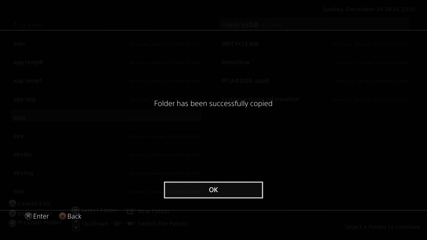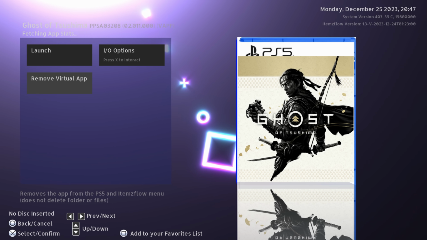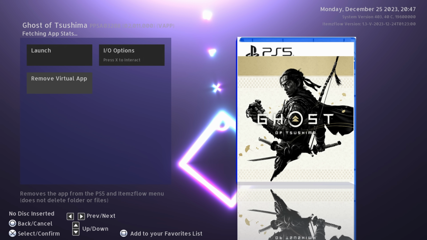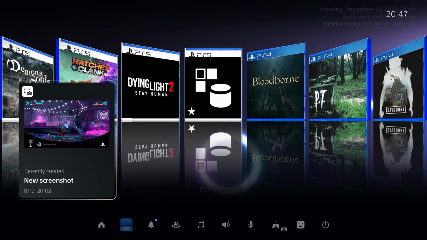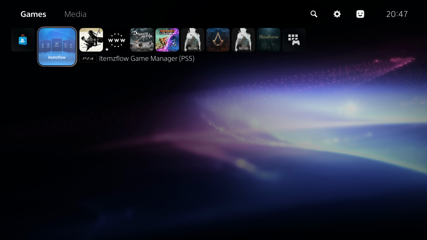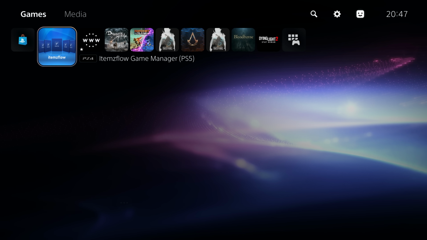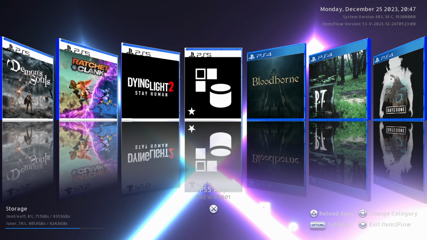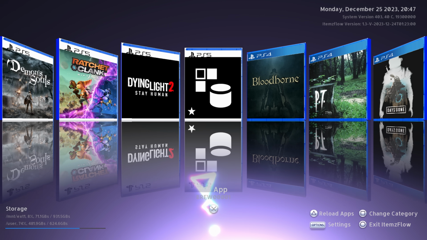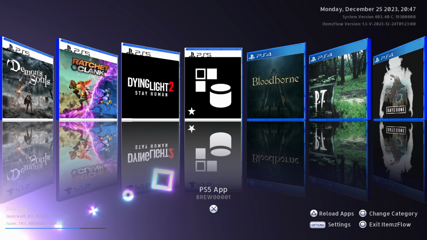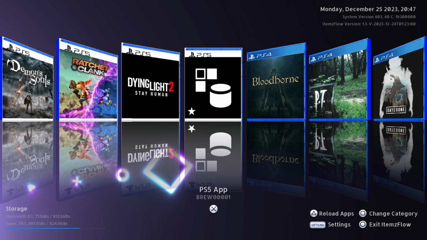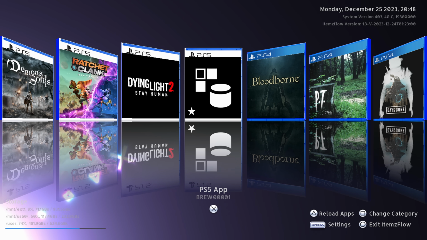Okay, so now that we have the game transferred to the internal storage, we can now delete the version that points to the USB drive. So we'll delete the virtual app. And once that's deleted, it should then disappear from Itemzflow and from the home menu. It will be deleted from the database. You may have to refresh with triangle in order to see that, or perhaps close Itemzflow and reopen it, but it should get rid of it when you delete the virtual app. And then from there, we can go ahead and unplug the USB drive.